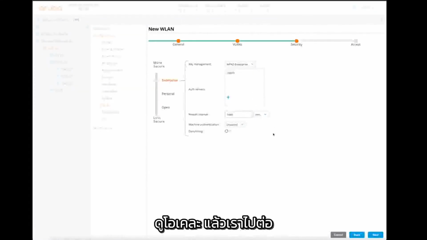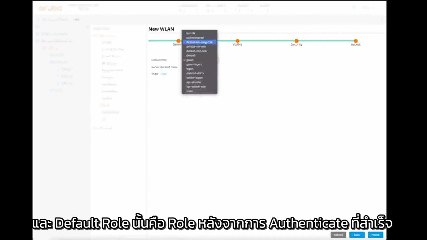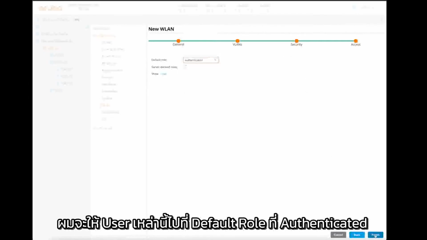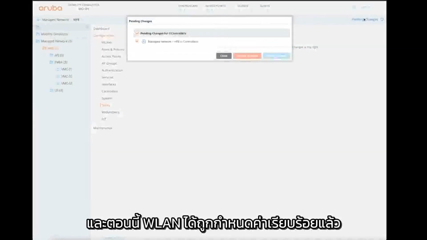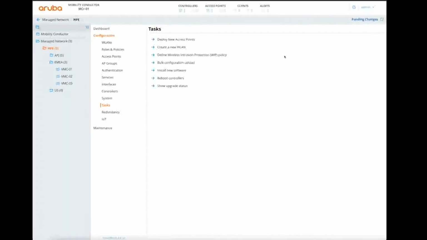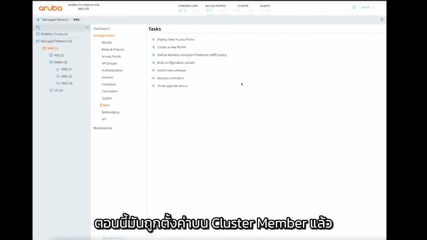Okay, that's fine. And then we go next. And the default role, that's the role after successful authentication. I'm going to put these users into the default role authenticated. So now that the wireless LAN has been configured, it's now being configured on the cluster members.